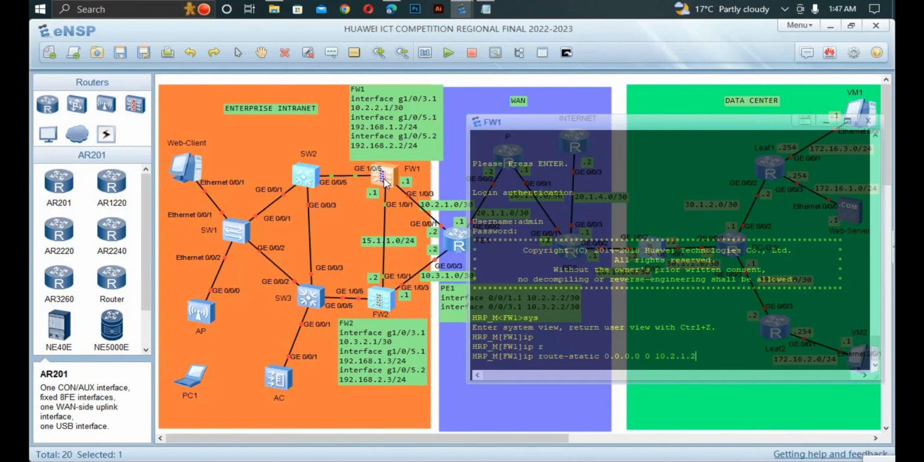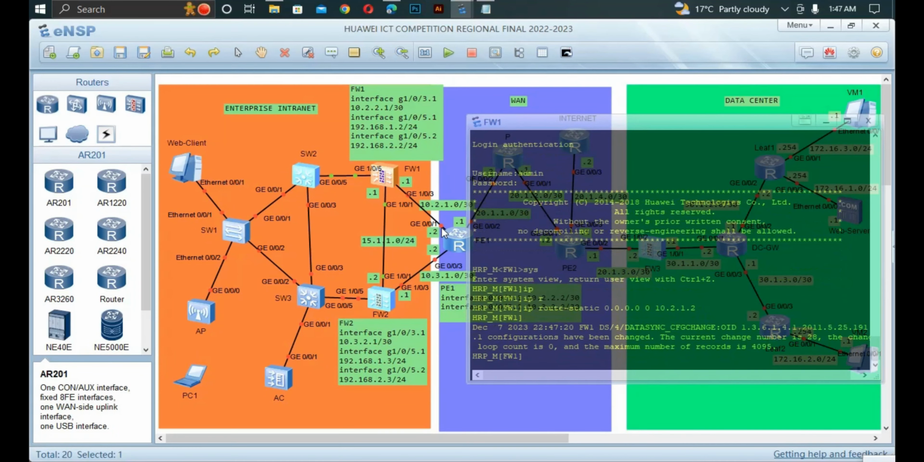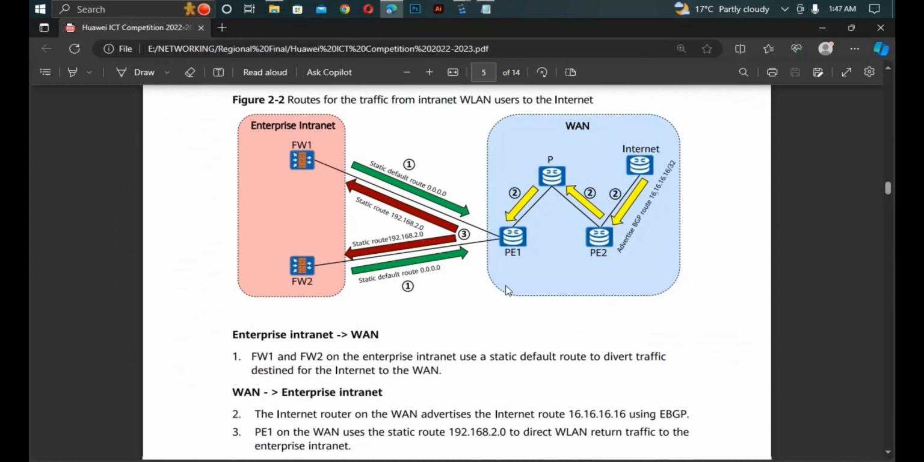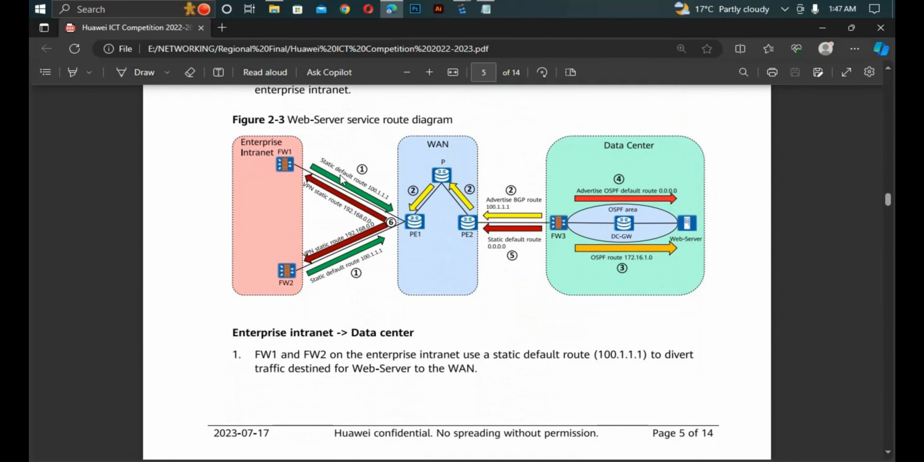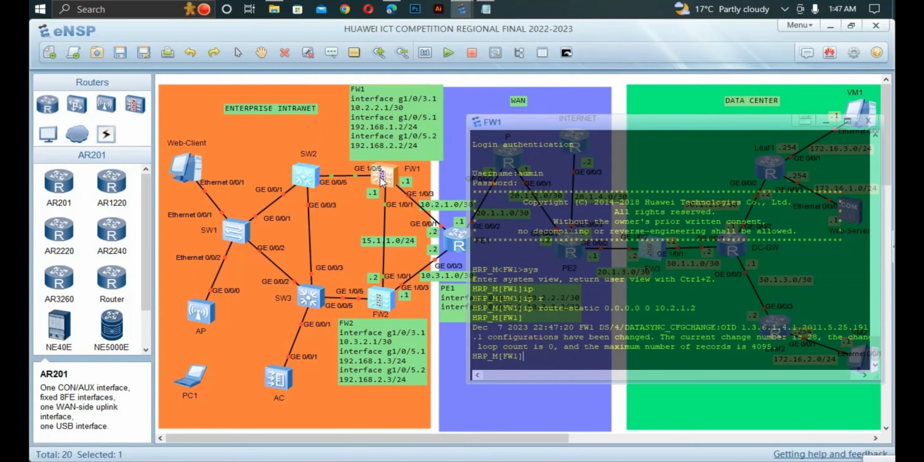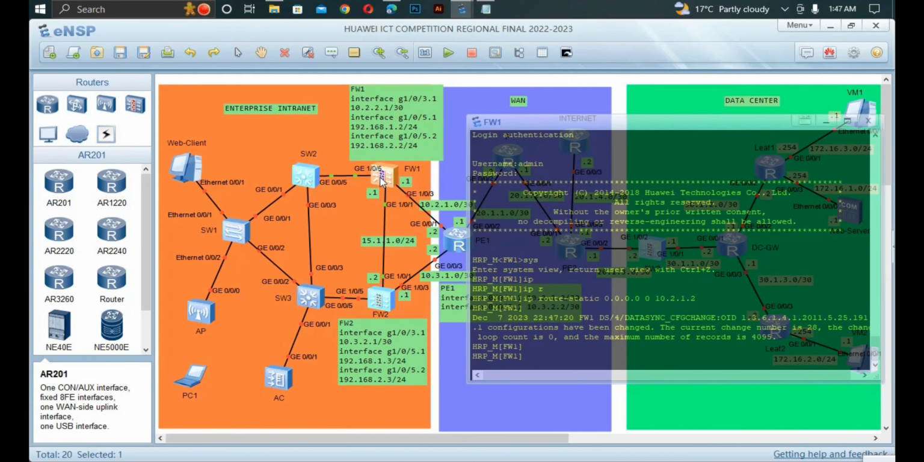10.2.1.2. That one will be the next hop. That is the interface, you see this interface here on PE1. It will receive this default route. Then next is the route to 100.1.1.1, and it is going to be received with the sub-interface. The sub-interface address we knew was 10.2.2.2.